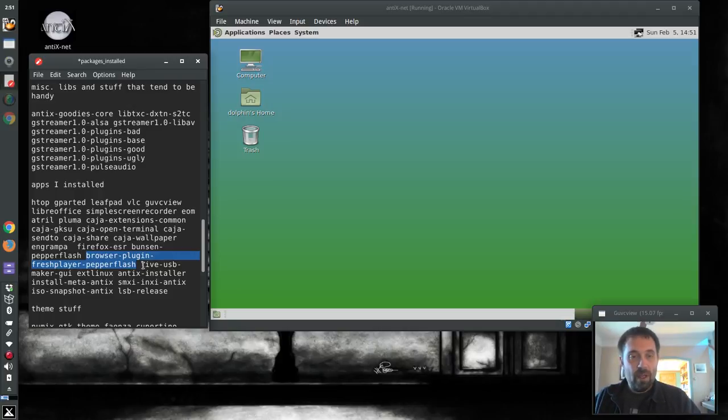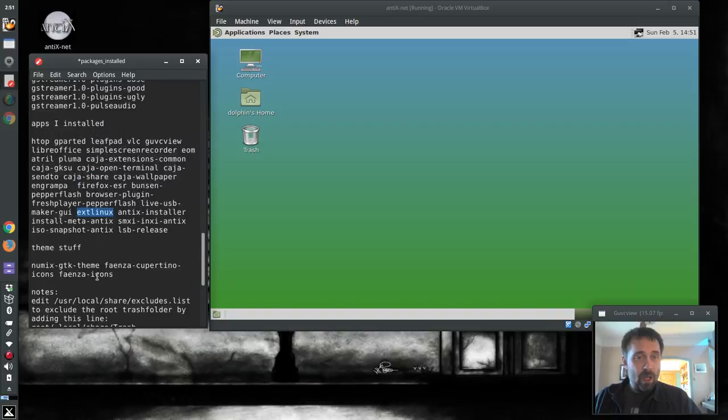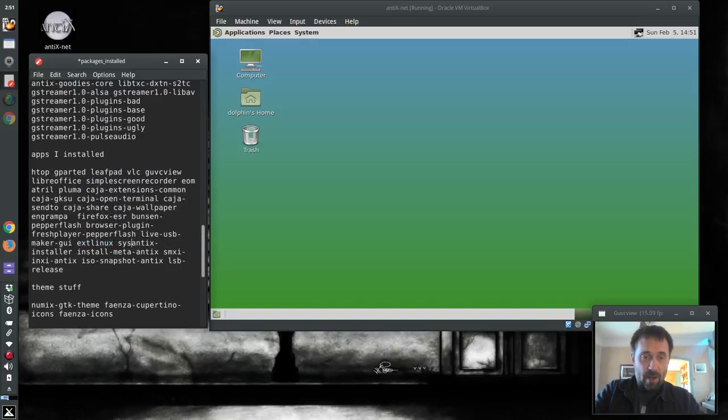Again, personal preference. Live-usb-maker-gui. The live-usb-maker is installed on the system already, but it's the command line version. So I'm going to throw the GUI version on. I've also discovered that Live USB Maker does not work without extlinux, and that is not installed by default, so I'm going to install that. Also, I believe syslinux-common also has to be installed, which for some reason that note didn't make it to the sheet. Antix installer, so I can have a graphical installer for my next trick, which is going to be making a bootable ISO from this mess.